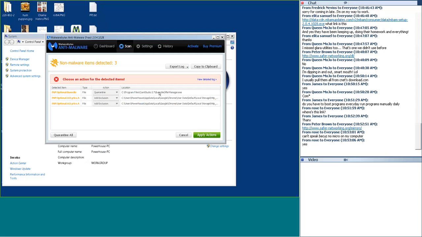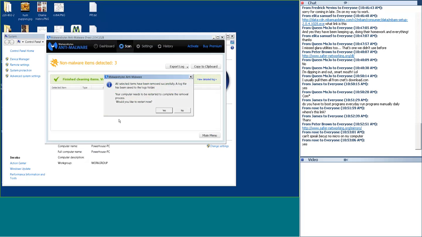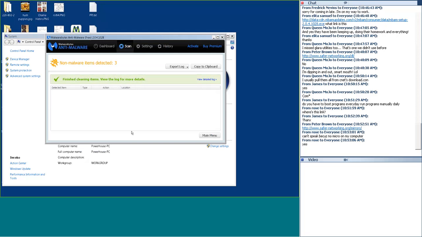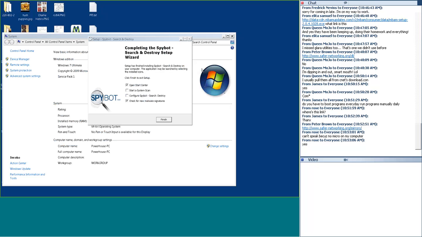Okay. CamStudio, offer manager. Yeah, I don't need to see that. I don't need to have them making offers to me. And I'm not going to restart now. Okay. Finish cleaning. And the machine is fairly good. Again, my machine generally stays good. Right? And so now I finished installing the Spybot.